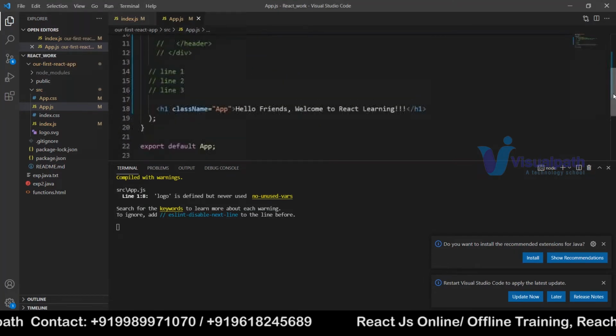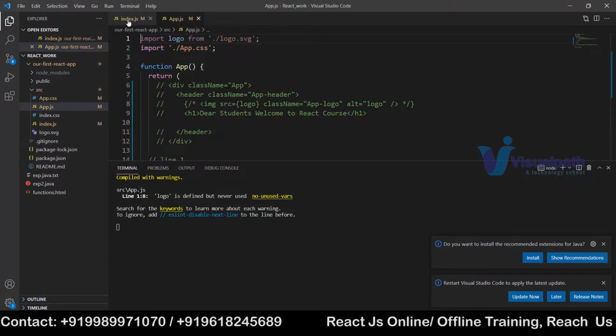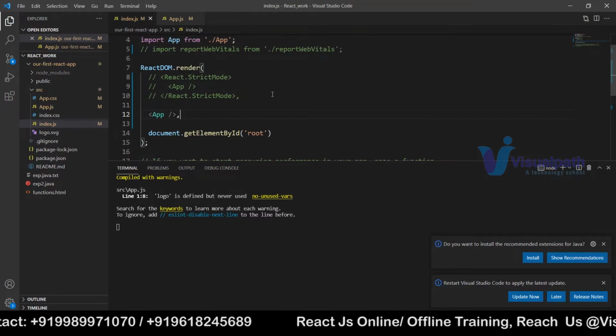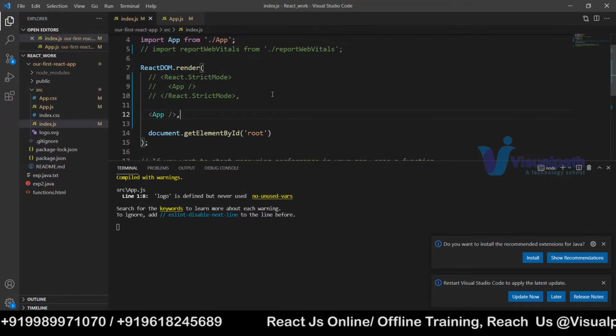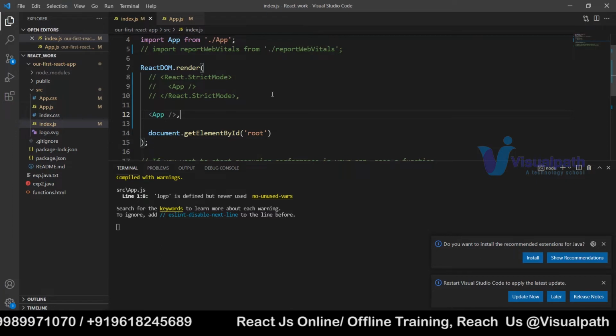So this was a walkthrough of the folder structure of your React application.